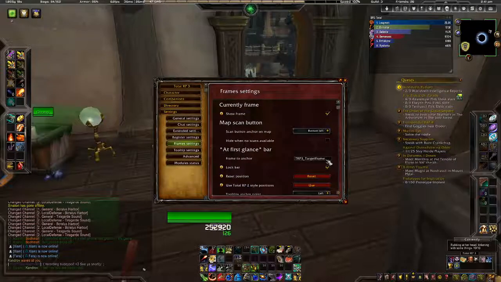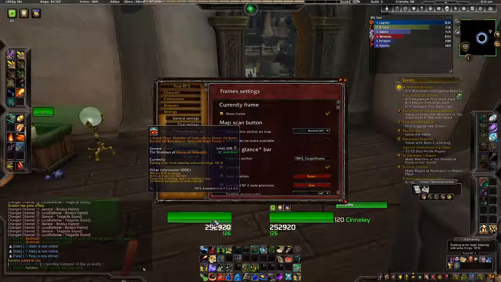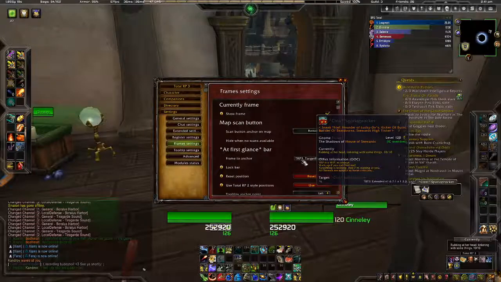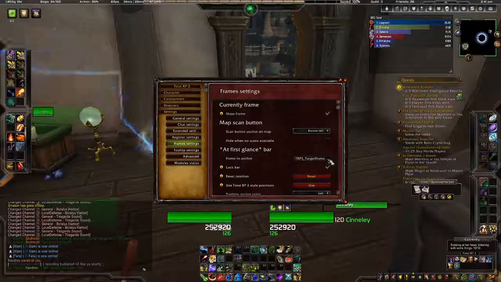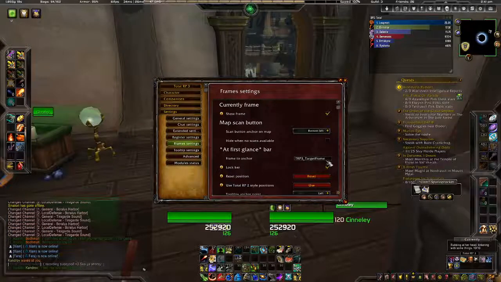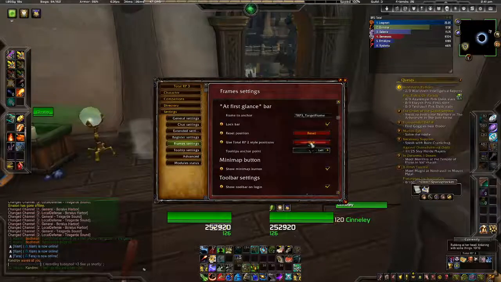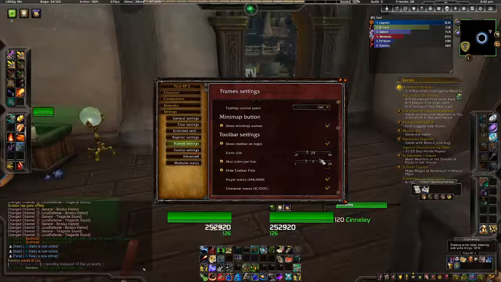At first glance bar, target frame. If I were to target myself, these at a glances right here, we'll cover these in a sec, and they're anchored to that bar. You can change where they're at. This, I believe, is the ID for that frame, TRP3 target frame. Lock the bar, reset position, use the TRP2 style positions. Not really sure about what that is. I never used TRP2. Might be actually good for me to look at.